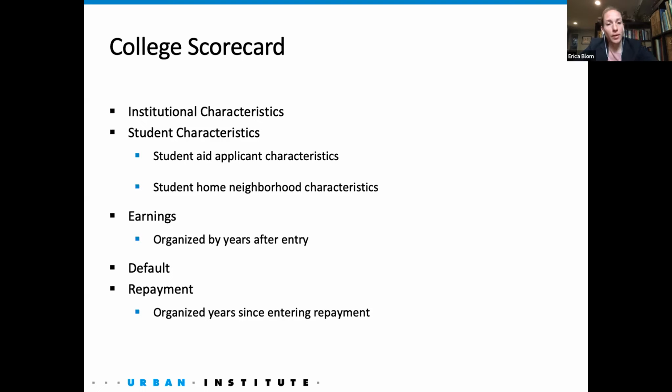We also have earnings organized by years after entry, so typically 6, 8, and 10 years after entry. Cohort default rates and repayment rates, which are organized by years since entering repayment. So I think those are 1, 3, 5, and 7 years after repayment.